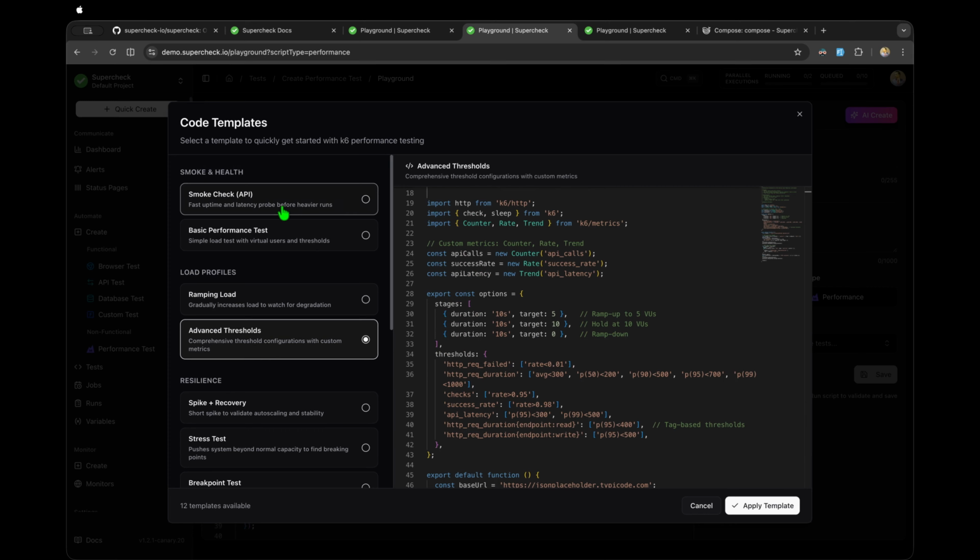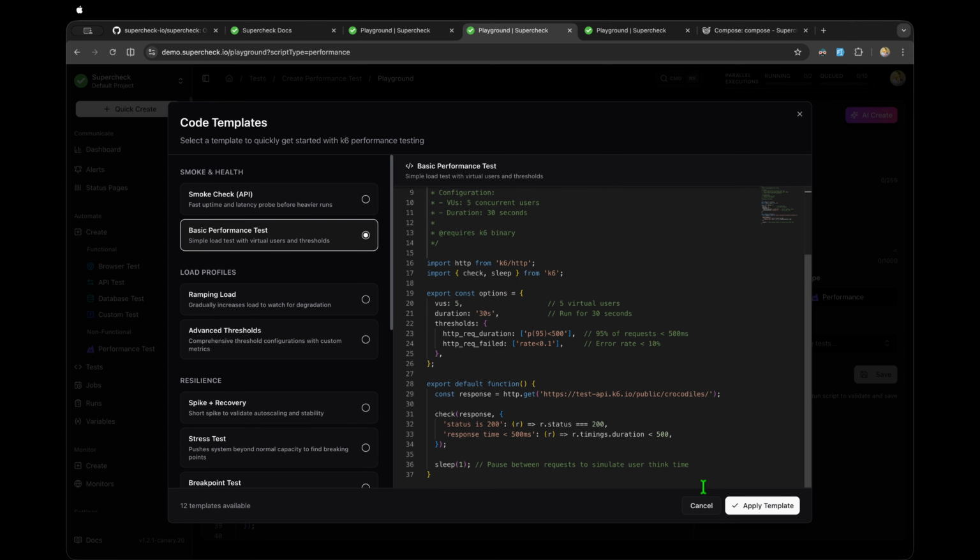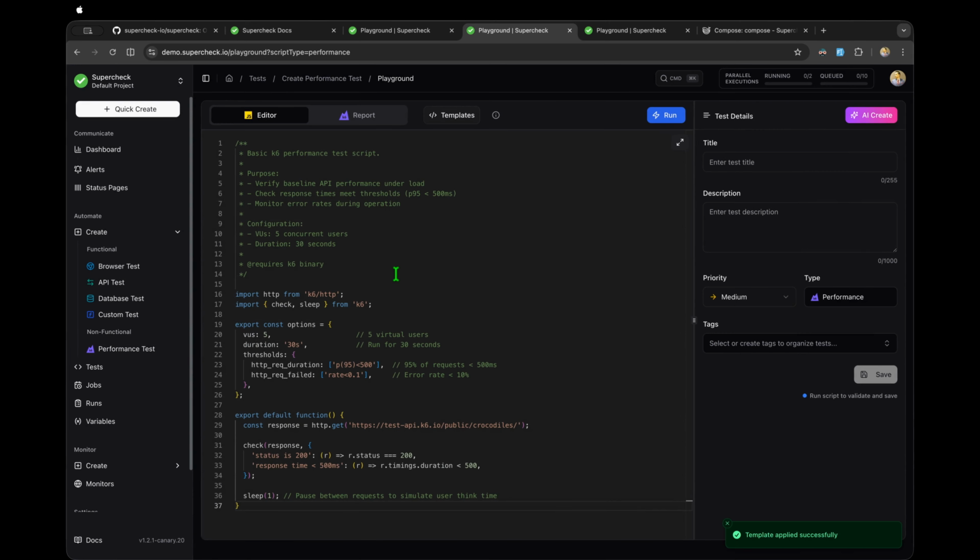Let's keep it simple. Let's see the basic performance test. So I'm going to use AI create for this. You can see this is a basic K6 script which has these options. It runs for 5 users for 30 seconds, and it has some thresholds. Again, if thresholds are not met, this will fail, and then it makes a call to this URL and does some assertion. So let's use AI create.